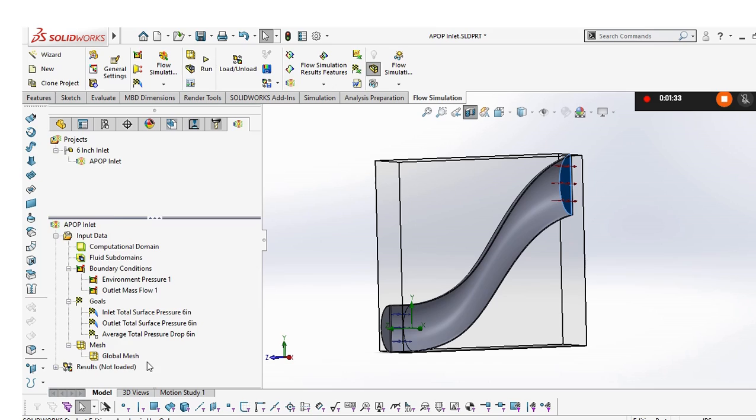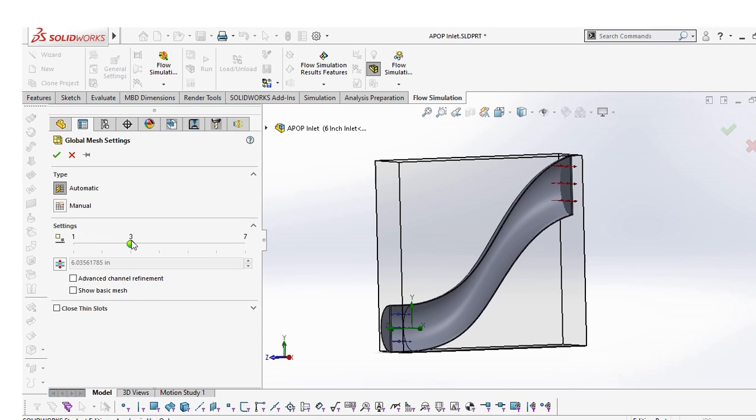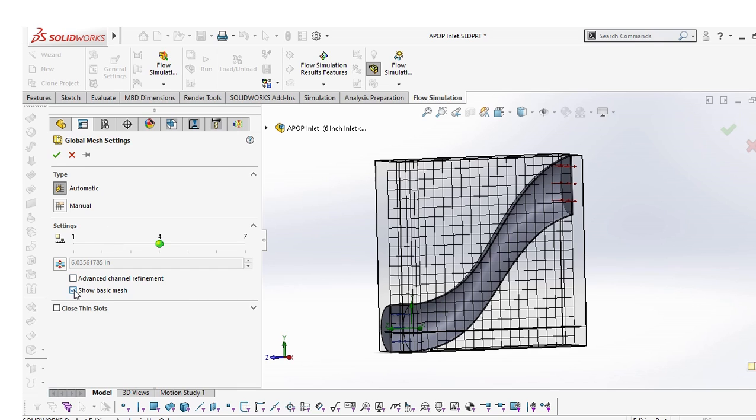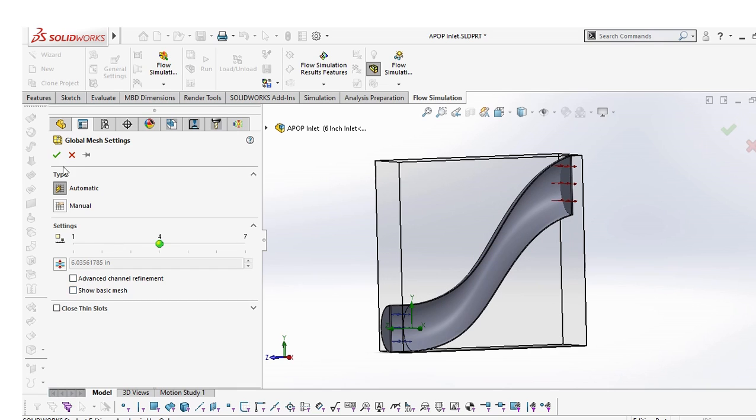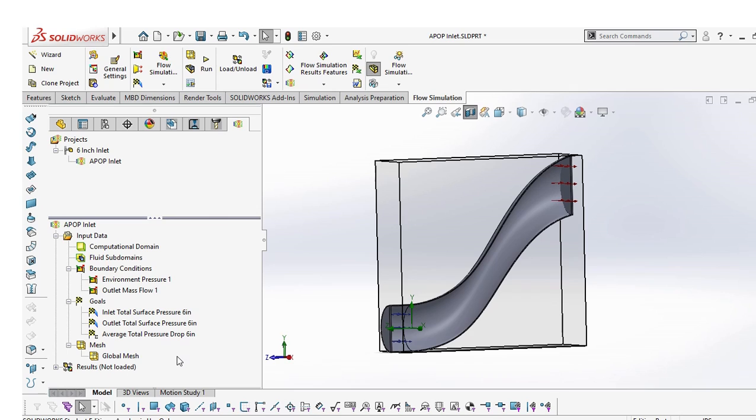Now for the global mesh, you can keep this simple because there'll be some refinements later on, but you can choose 3 or 4. Just keep it automatic. That's a good starting point, and you can see the basic mesh. Okay, now that's set up.